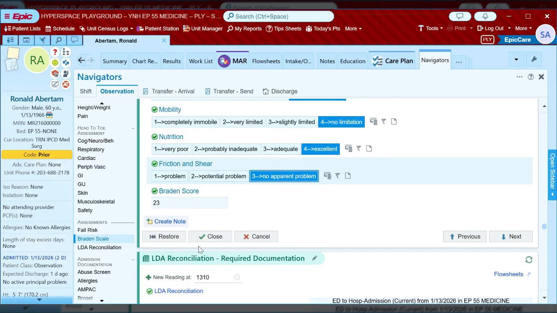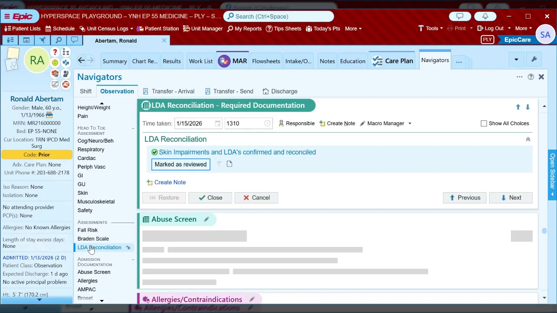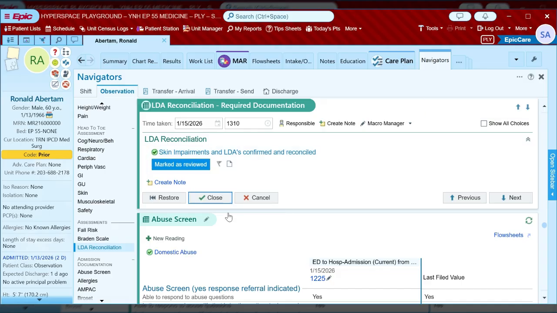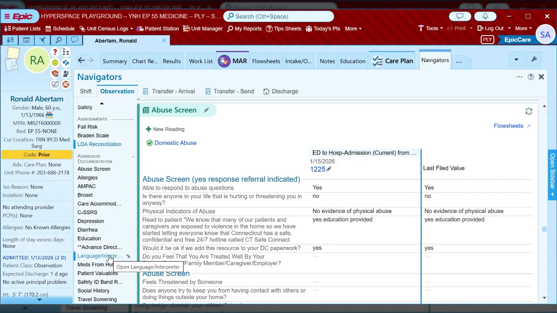Generates a score for me. If they were at risk, I would identify interventions. And again, every time you complete one of these, it's going to show you trend. LDA reconciliation, I'm going to mark it as reviewed as I have gone through and made sure my skin was assessed for the shift and my LDAs are still needed. And so that is what is needed for shift requirement for documentation for your OBS patients.